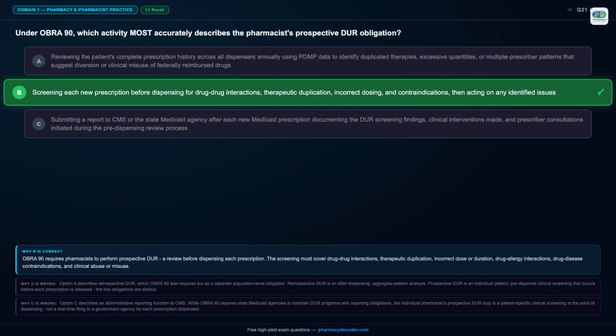Option C is wrong because option C describes an administrative reporting function to CMS, while OBRA 90 requires state Medicaid agencies to maintain DUR programs with reporting obligations. The individual pharmacist's prospective DUR duty is a patient-specific clinical screening at the point of dispensing, not a real-time filing to a government agency for each prescription dispensed. So remember, prospective DUR under OBRA 90 happens before every dispense. Screen for interactions, duplications, and contraindications.